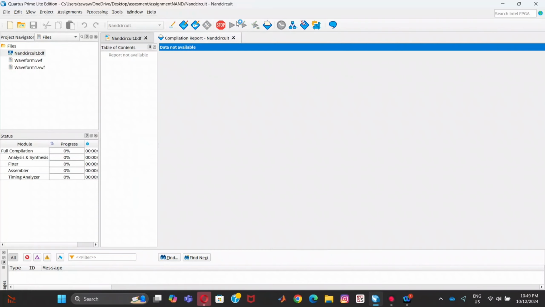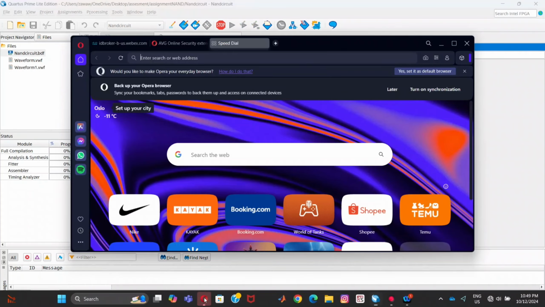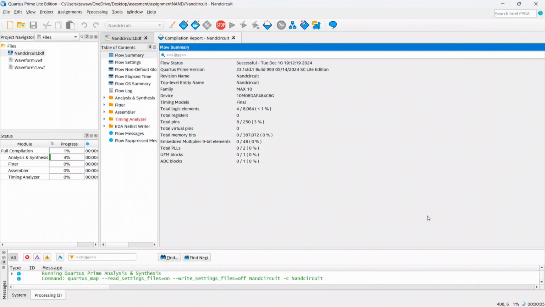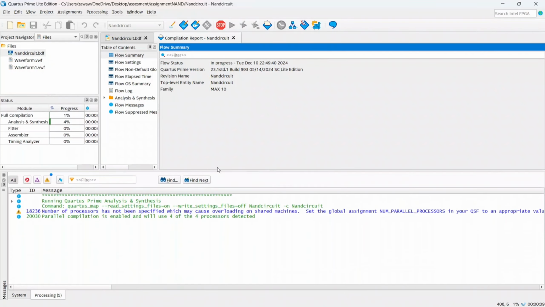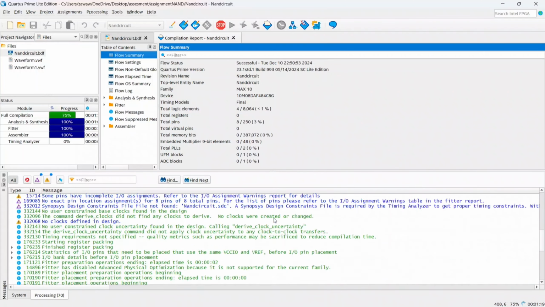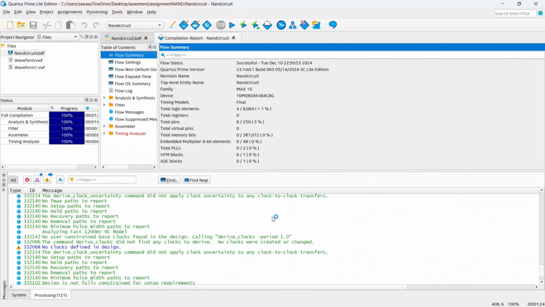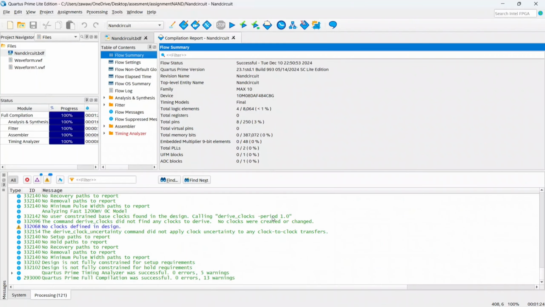Right now I'm going to do a simulation of NAND circuit, so I'm going to speed it up because it's going to take a while. Now you can see it's successful with 0 errors. It's the same as the basic circuit simulation.